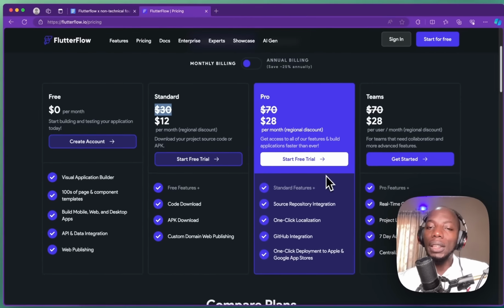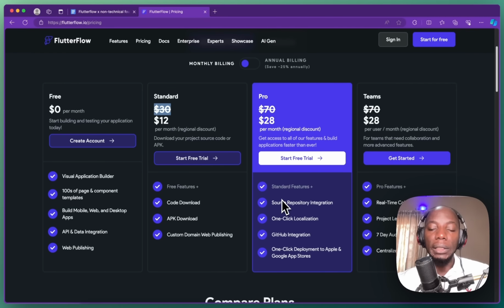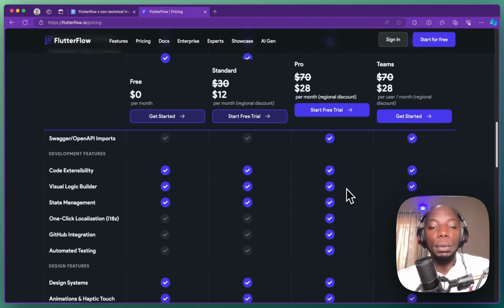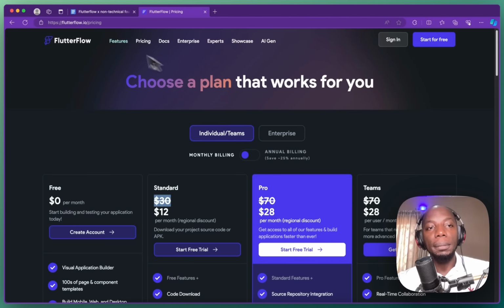But if you're somebody who's thinking of scaling, you just want to try the tool out, and after that you're going to be working with teams, then you would want to go for the Pro plan or the Team plan. Yeah, very important. Okay, with that said, let's go explore the FlutterFlow interface.